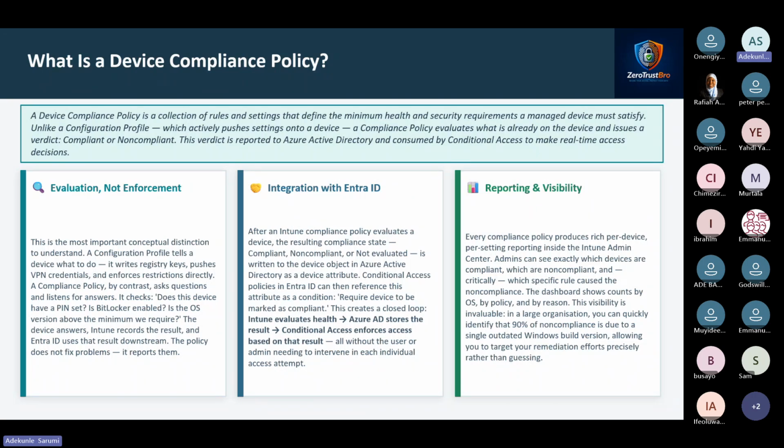And then lastly is reporting and visibility. Every compliance policy produces rich per device, per setting reporting inside the Intune admin center. Whenever I'm speaking about Intune, I always like the fact that I can quickly generate reports based on settings or configurations that are created. This is one selling point Intune would have over other device management tools, because you can quickly track.